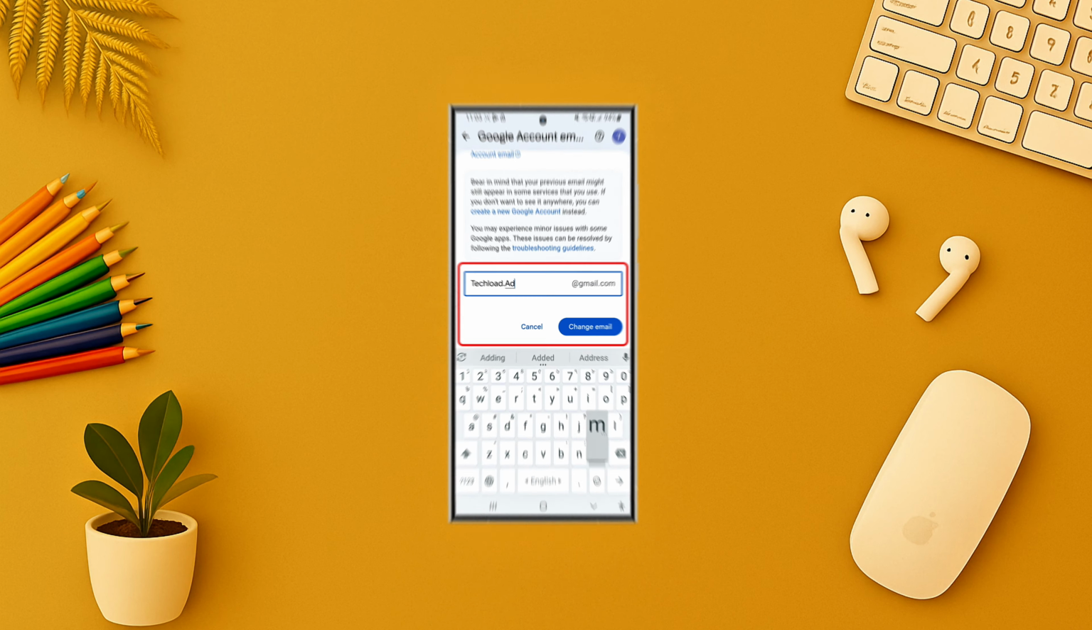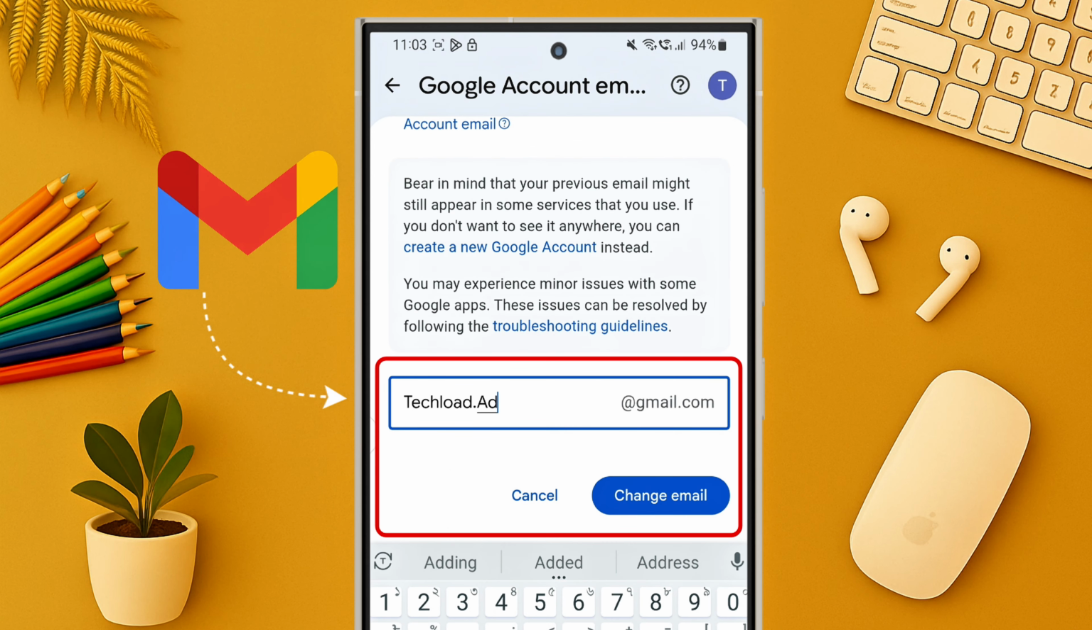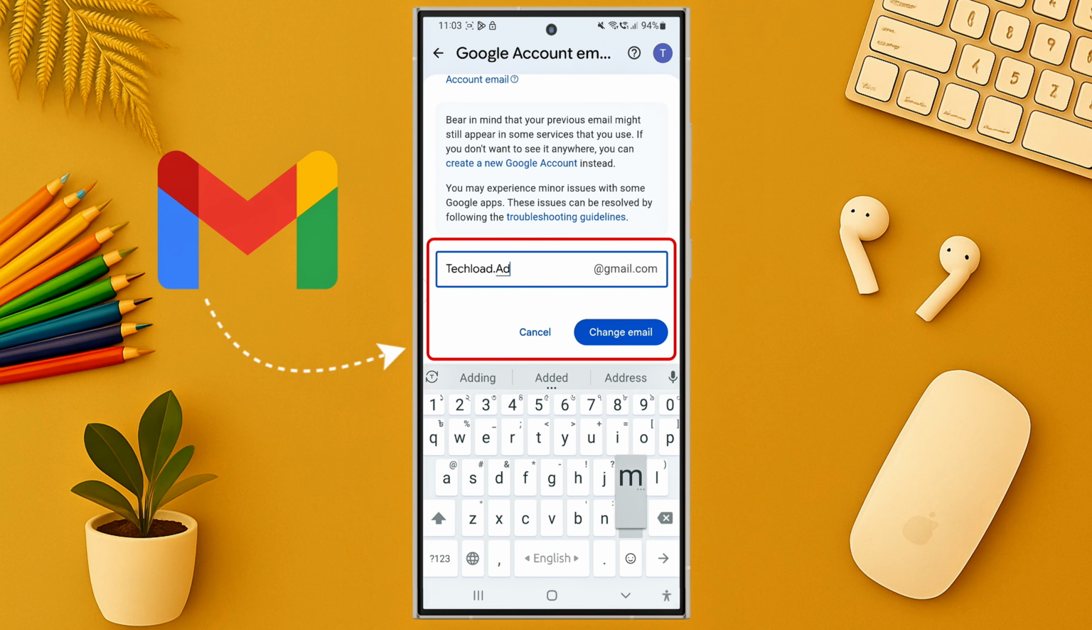Did you know you can now change your Gmail username on many Google accounts? If you're tired of your old email address or just want a more professional one, this video is for you. Hi everyone. In this quick tutorial, I'll show you how to change your Gmail username in just a few simple steps.